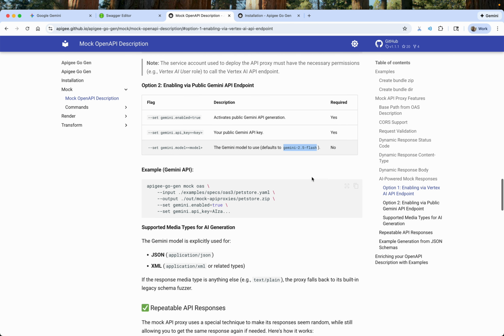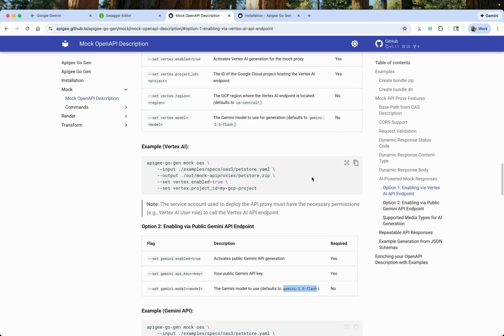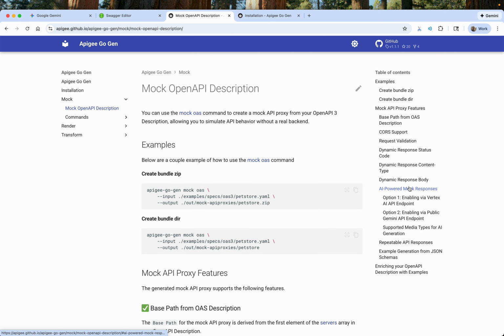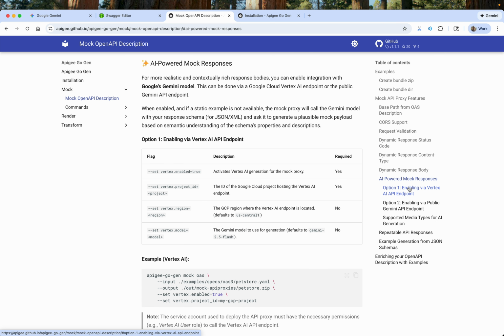All right, so enough of this. What I want to demo today is that I'm going to go to Gemini and ask it, hey Gemini, let's create an API. I'm going to ask it to create an OpenAPI description, and then we're going to take that OpenAPI description and create a mock for it. We're going to deploy it to Apigee, and finally we're going to test it. All right, so let's go ahead and get started.